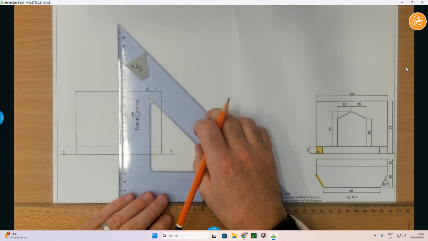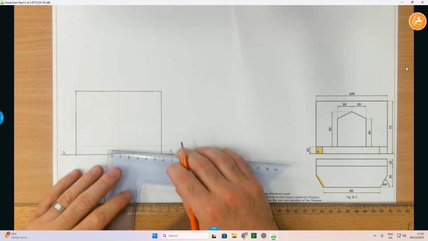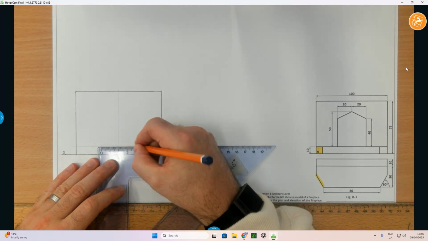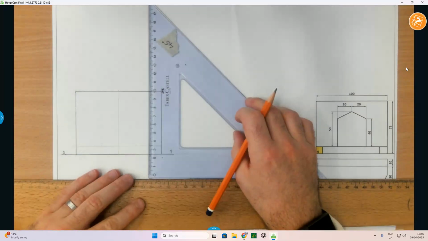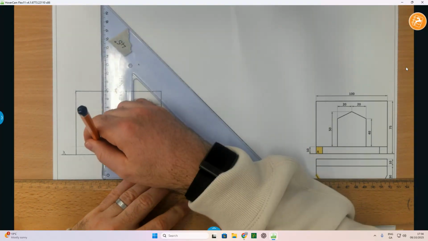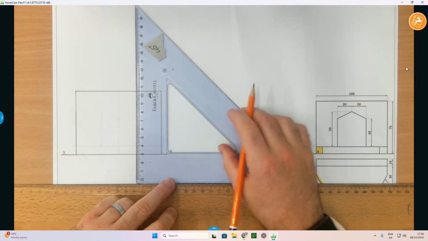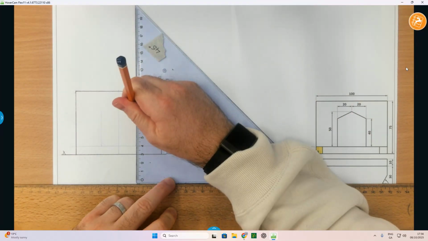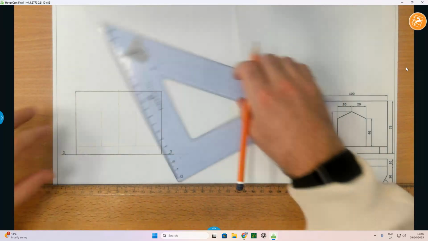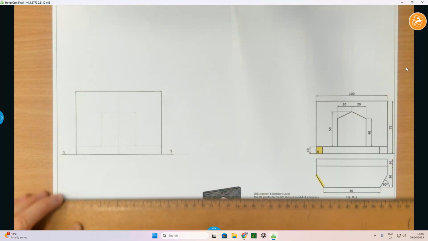So I'm going to measure in 50 there, do a line up and down, and from the middle I'm going to measure 20 to the left and 20 to the right. I'll do a line up here and a line up here, and measure 40 up. So there's 40 there, and it's 50 up to the very tip top. Then do a line across here and join those together.